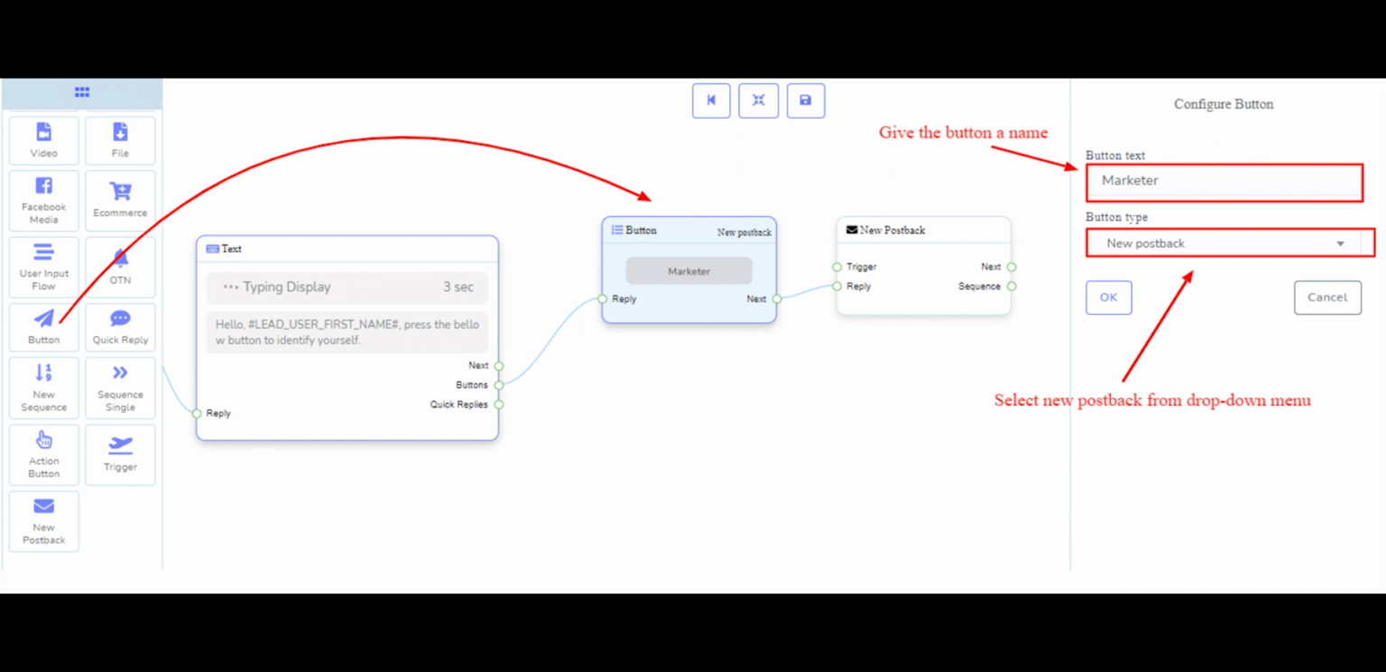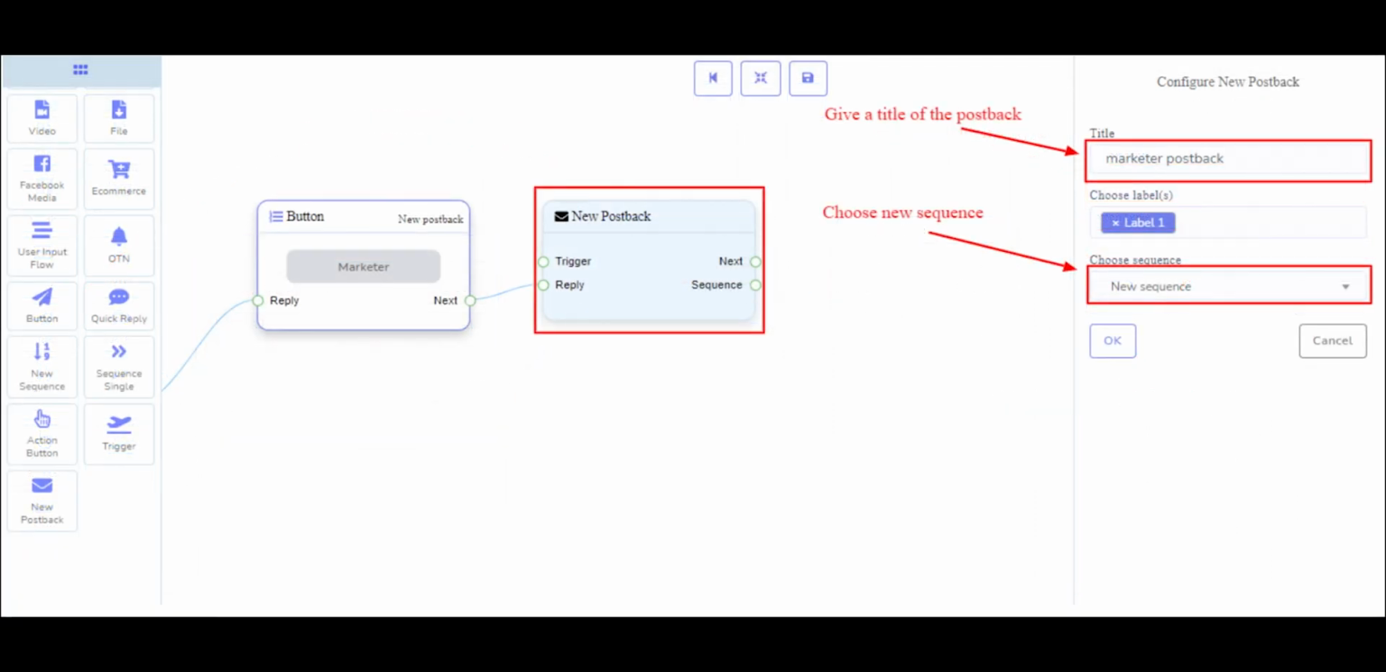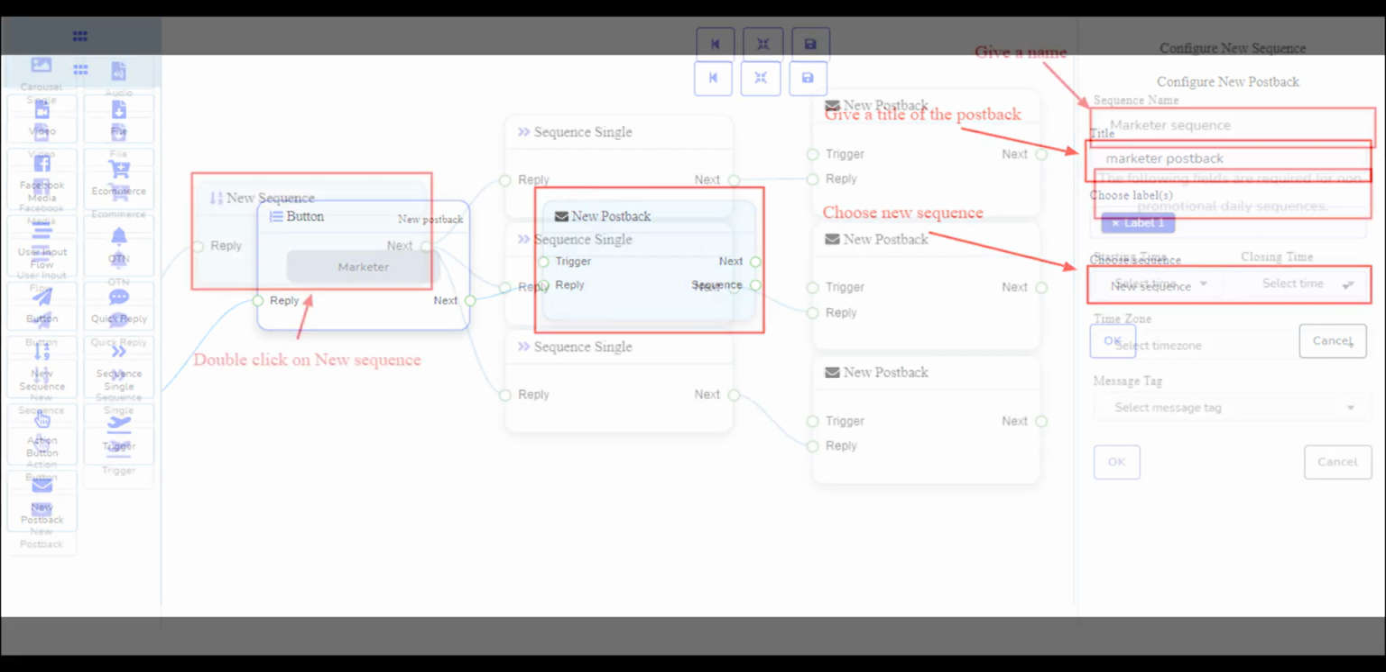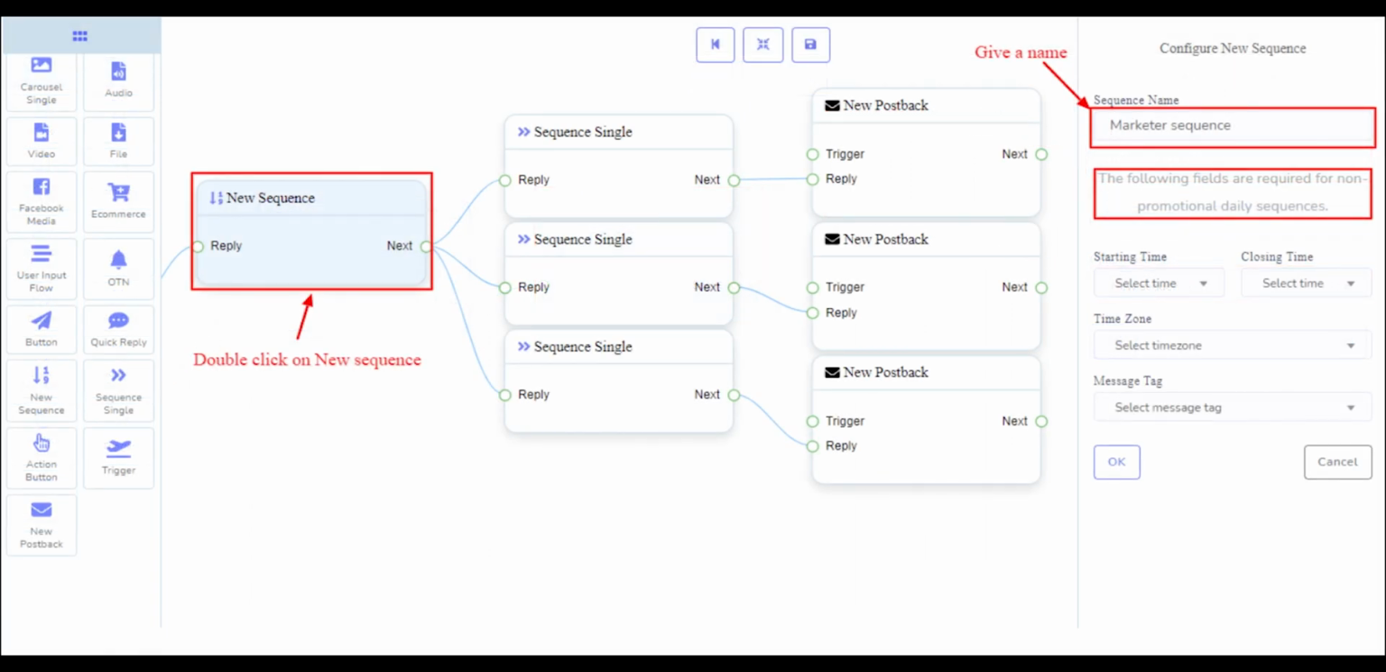Just as you click on the OK button, new postback elements will appear on the editor, the new postback connected to the button. In the new postback element, you will see the sequence socket. Now double-click on the new postback and give a title. At this point, you could also add or choose labels for easy retargeting. If you have a ready-made sequence, you can select it from Choose Sequence. Otherwise, select a new sequence. Now click on the OK button.